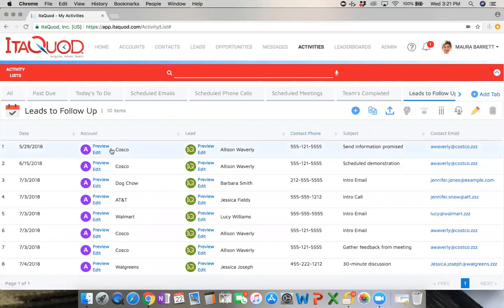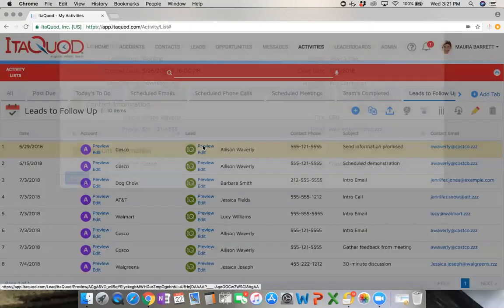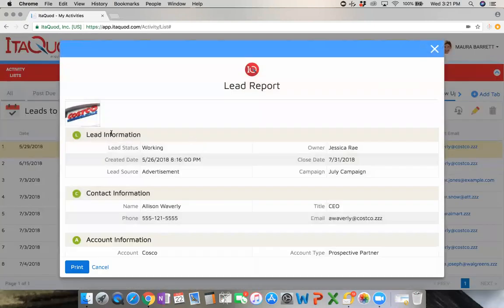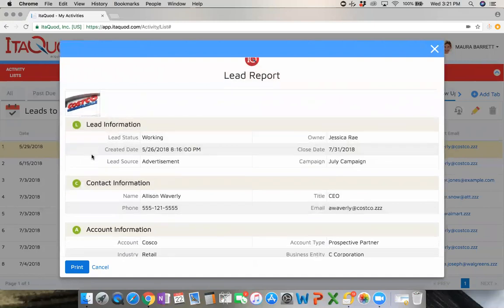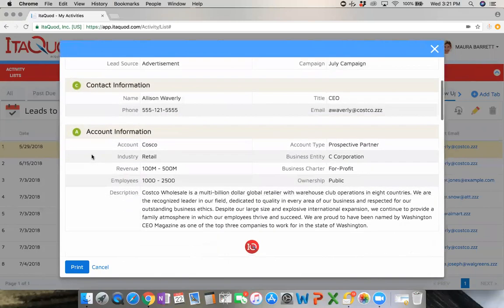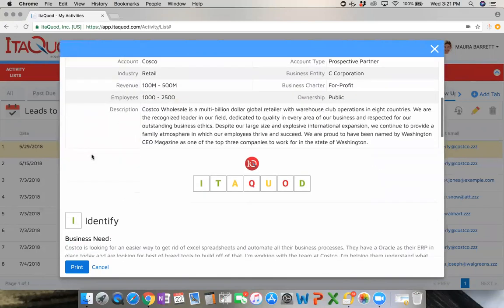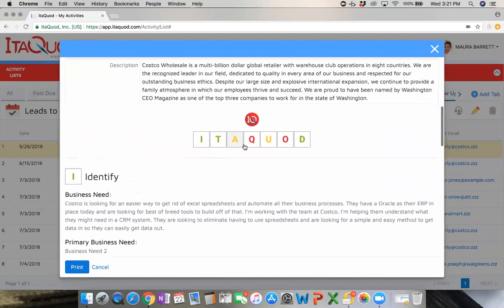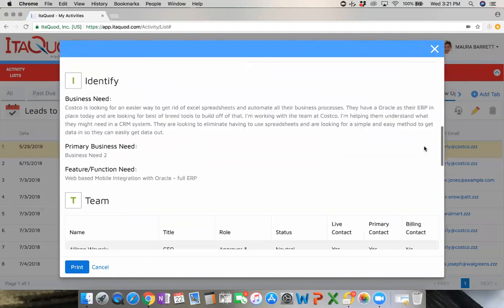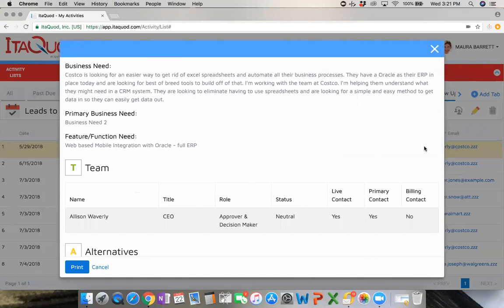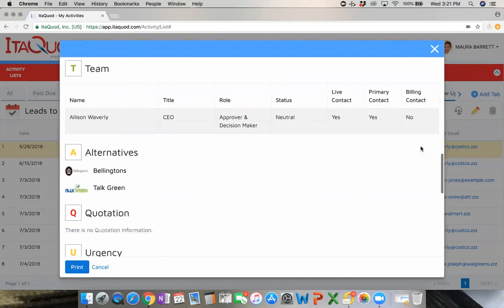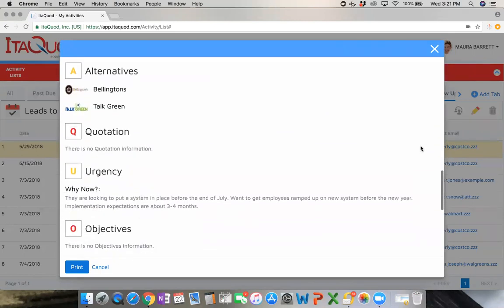What's also really nice is I have one-click preview to look at any of the account and the activity information. So for example, I might want to preview this lead, and it shows me all of the lead information, the contact information, all of the account information that's attached, and I can see all of the captured Itaquad notes in a one print screen view that makes it very easy to consume what's going on in this particular lead, contact, account, as well as opportunity.